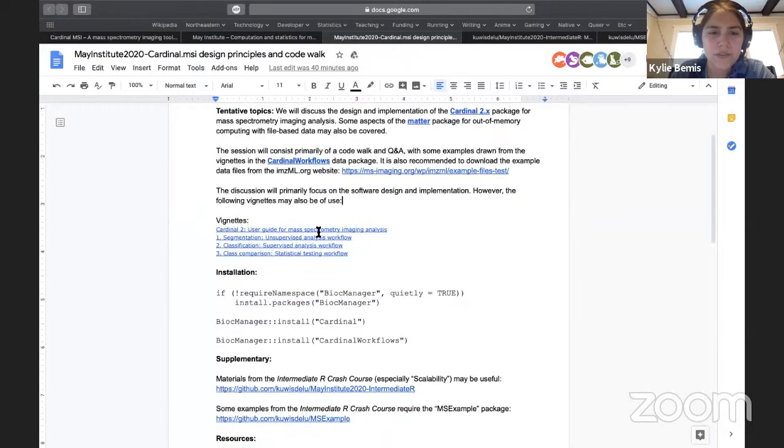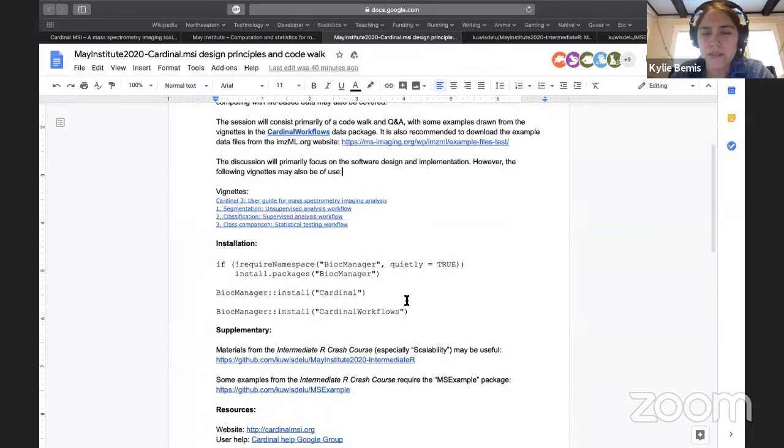I've also included some links to the Cardinal vignettes. These are hosted on Bioconductor, and we'll be looking through a little bit of those to give you an idea of what Cardinal is and what it can do.